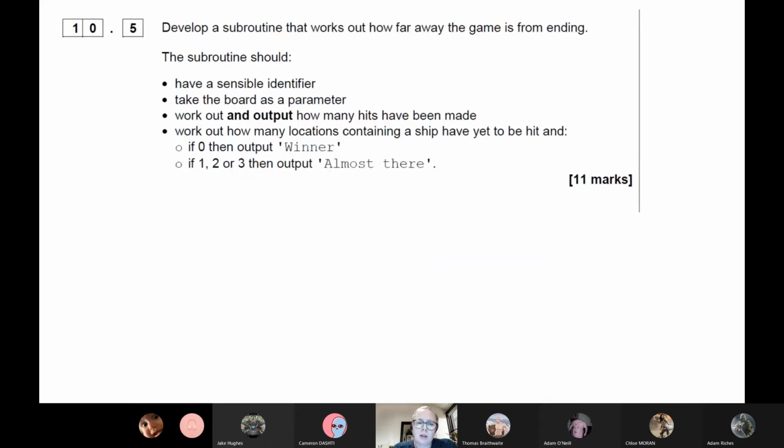Right, so now we get to the bit that's the tricky bit, and this is to do with how we actually put this algorithm together. Now, how we approach this is we work our way through the bullet points, because it tells us exactly what we need to include. So our subroutine should have a sensible identifier. We've already looked at a few, the question before talked about that. We're going to take the board as a parameter. I've spoken about that with you in terms of in the brackets. And then we're going to work out and output how many hits have been made. And then we can work out how many locations contain a ship that have yet to be hit. We can do the winner and almost there.